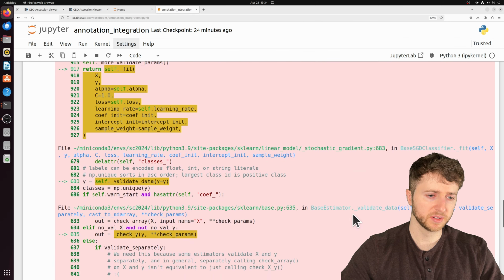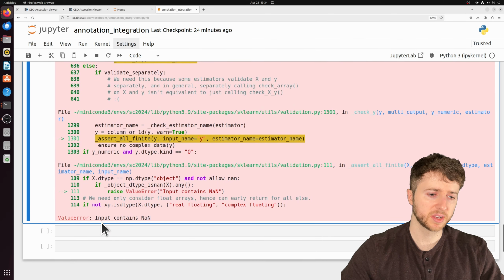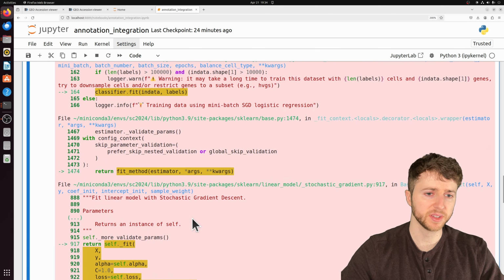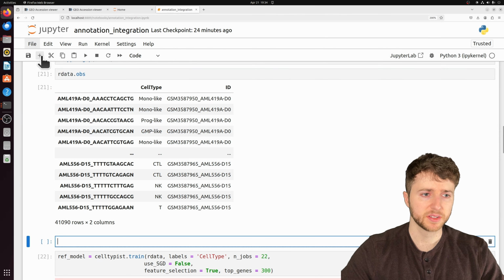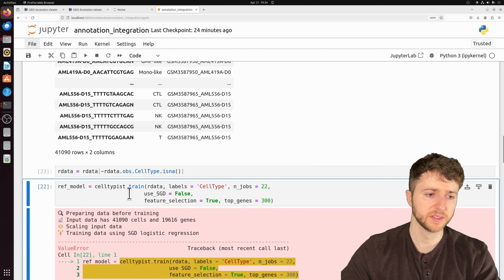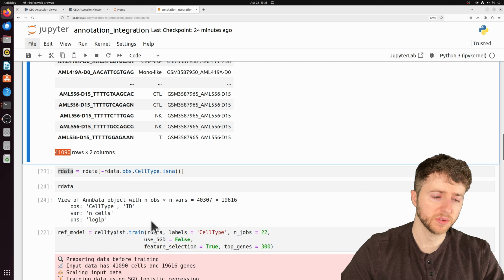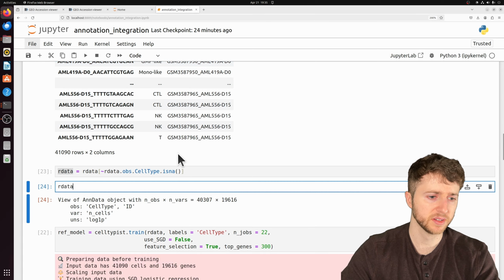And we got an error. What is this? Input contains NaN. So it's yelling at me because there are probably NA values in cell type. We can filter those out, so we're getting rid of everything that is NA here. We had 41,090 cells, now we have 40,307. So yeah, there were a couple hundred NA cells there.